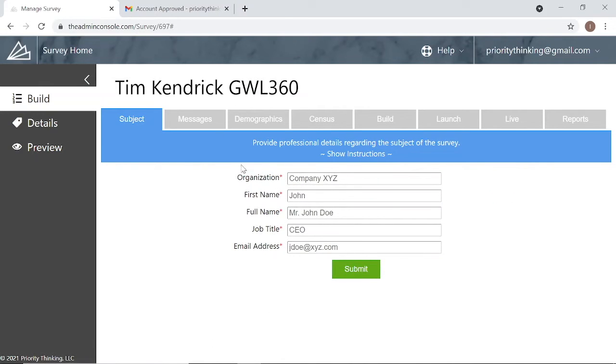So on some steps, it's a little bit more in depth what you're expected to do, so the instructions will be helpful there. So to fill out this step, I'm just going to put in priority thinking. And this will be for me, so I'll be the subject of this survey. So I'm going to put in my name as if I am looking for other people to respond to a Goodwill Leader 360 survey about me.